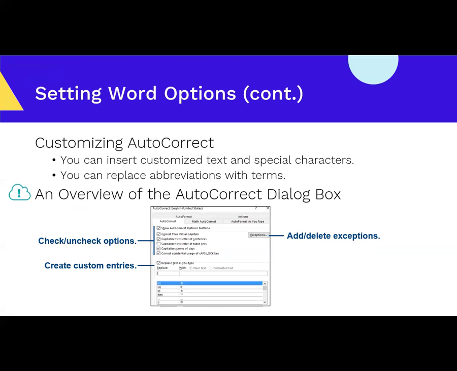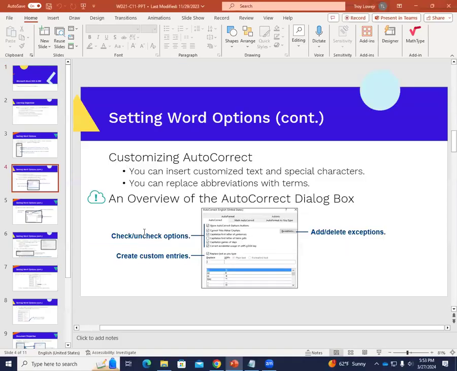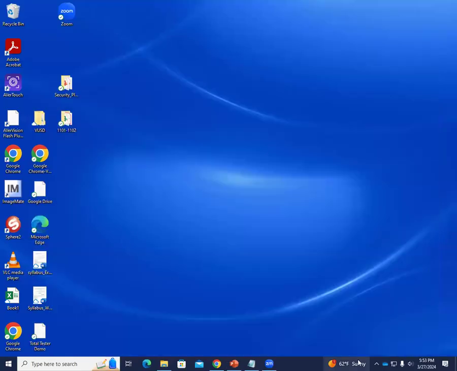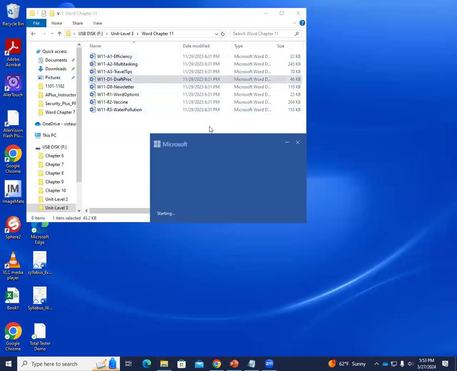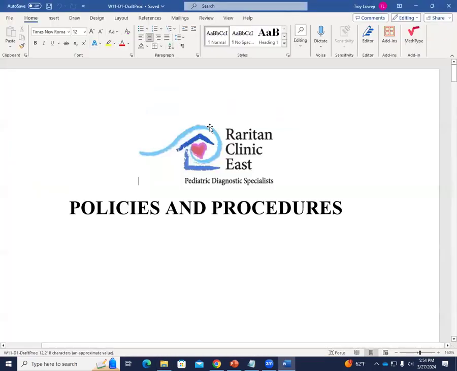So starting off with this, we're going to go ahead and open up your thumb drive, and we're going to look for W11D1 Draft Proc. So this is the document you should have open.